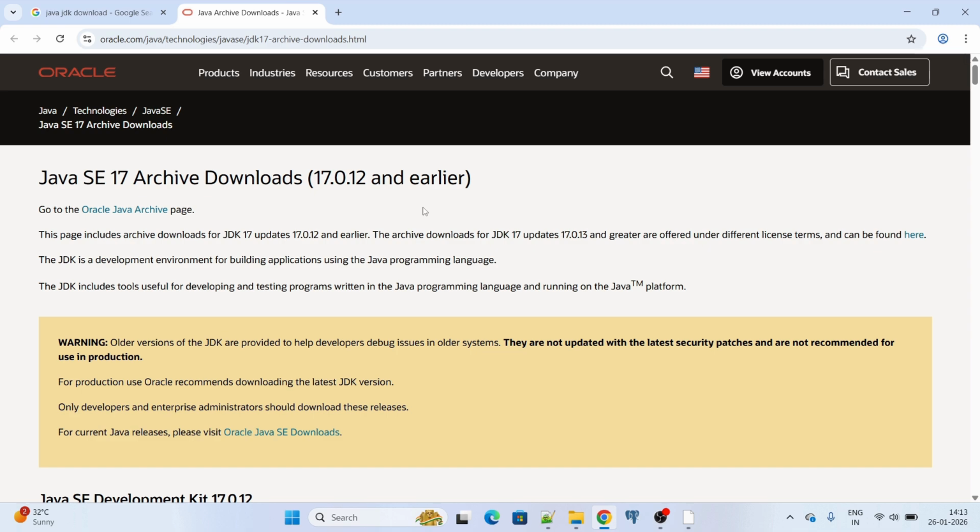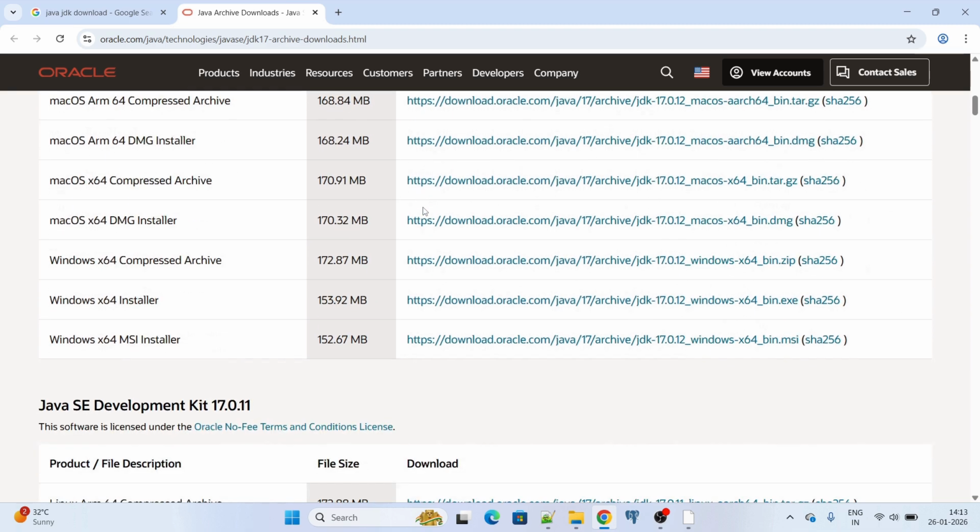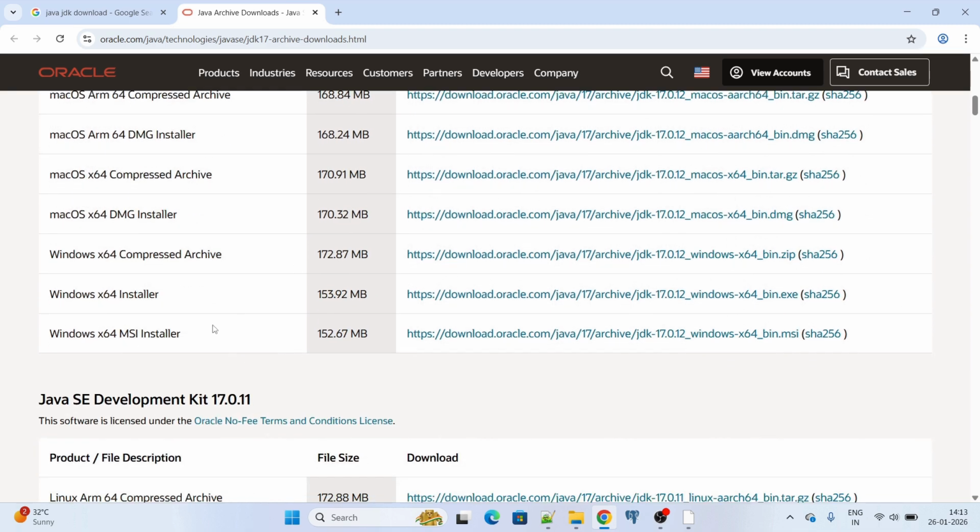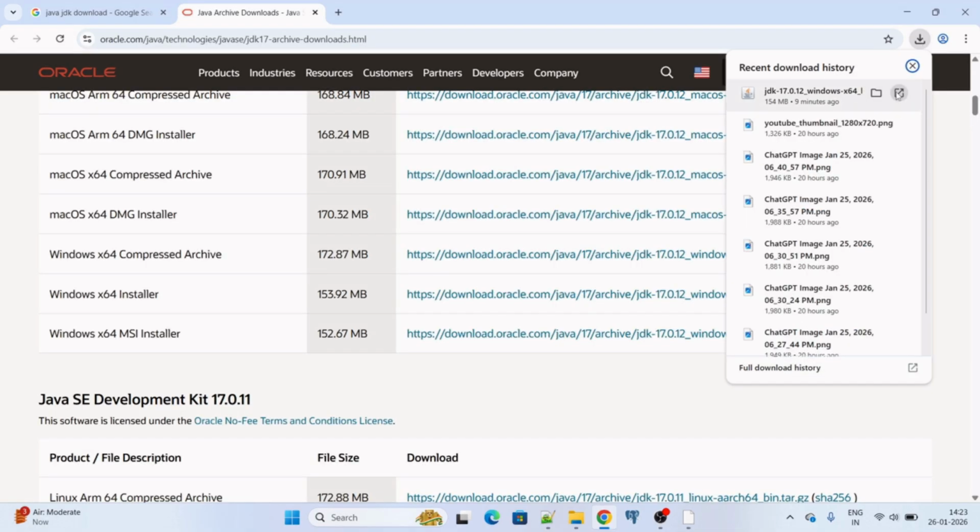After opening the link, scroll down a little bit, you will see different operating systems download options. Since I am using Windows, I will select Windows installer. If you are using a different operating system, you can choose accordingly. Click on the download link and the download will start. After the download is completed, open it.